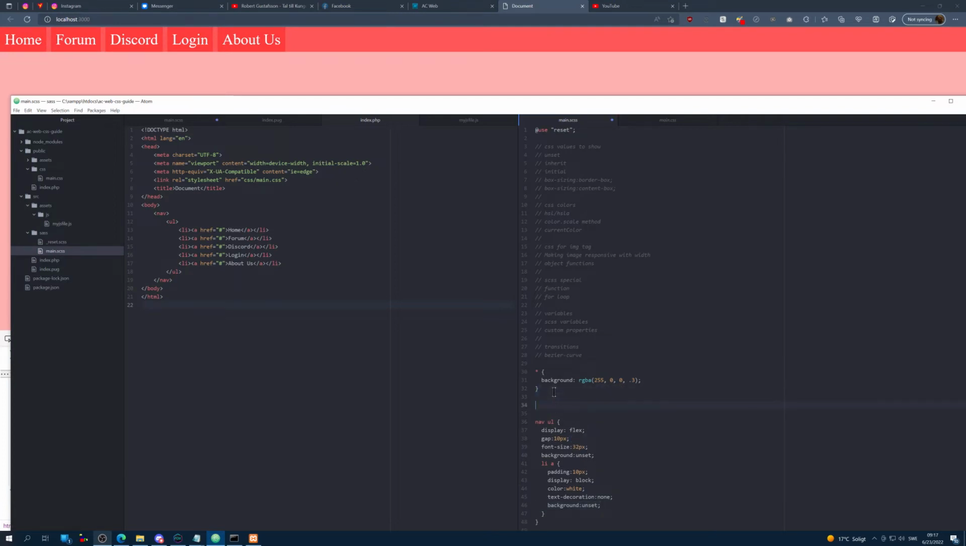So we can do like this, nav background unset. And we can do li background unset. So you can unset background, and you can unset pretty much anything. So for example, we have text decoration none here, and if I remove this, you will see that we have this underline. And if we don't want it, we can do text decoration unset. So now it's also removed.